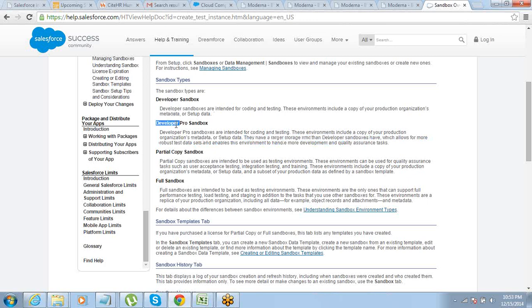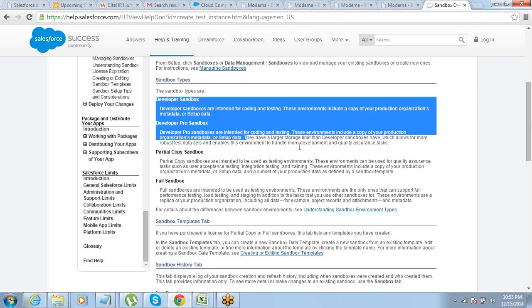Okay, now the point is these 2 sandboxes just have the metadata. And you have the option of creating your own records in the sandbox for testing, right? Those records will be different from the actual production records. You can create some sample records here in the developer sandbox. In developer pro sandbox, you will have the option of creating more records, but they will also be sample records. Okay, so these are most of the times created for development.